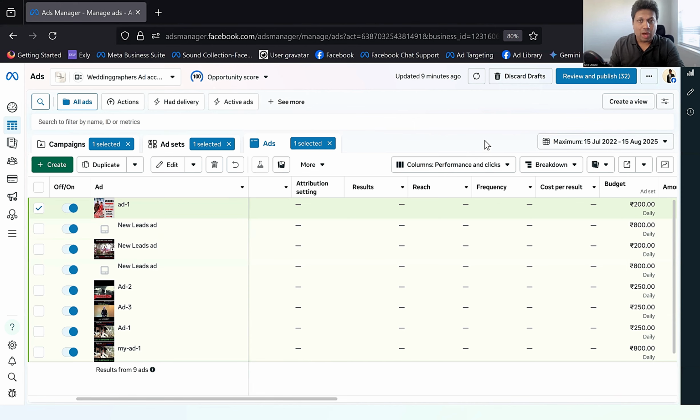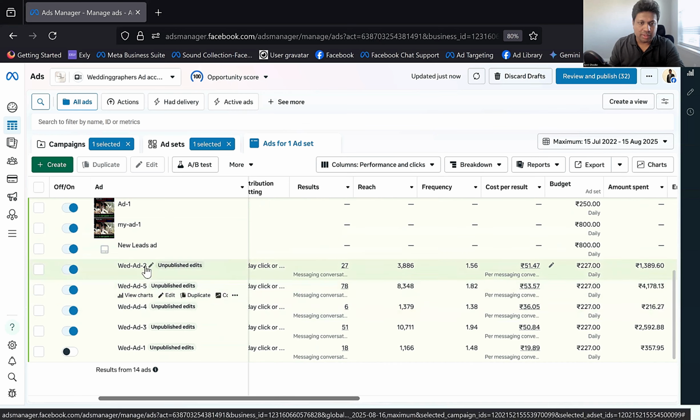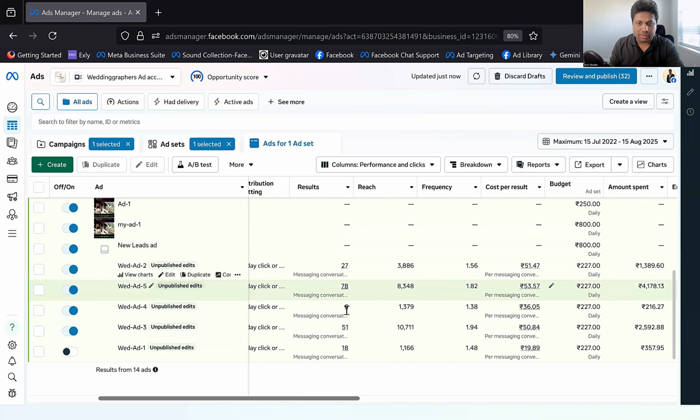Now let me show you how your Instagram ad result will be displayed on your Meta Ads Manager dashboard. Once your ad campaign is live and has started displaying on Instagram, you will start seeing this kind of result over here. As you can see, there are multiple ad creatives and you can see some numbers. This number indicates that 27 message conversations have already started on Instagram.